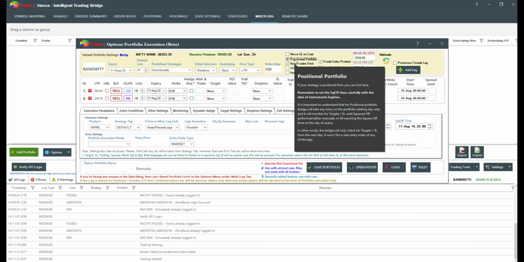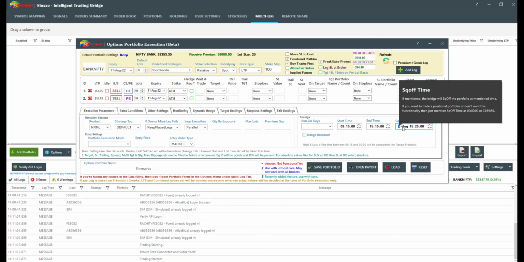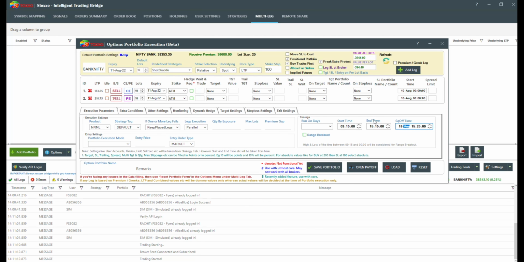If you wish to drag your portfolios until next expiry like 18th August, you can just go and simply change it. So now today, whatever portfolio I'm firing is open till 18th August. So my target and stop loss would be met if in between it will execute, else it will carry forward till 18th August 1525. So that's what the positional portfolio intends to.